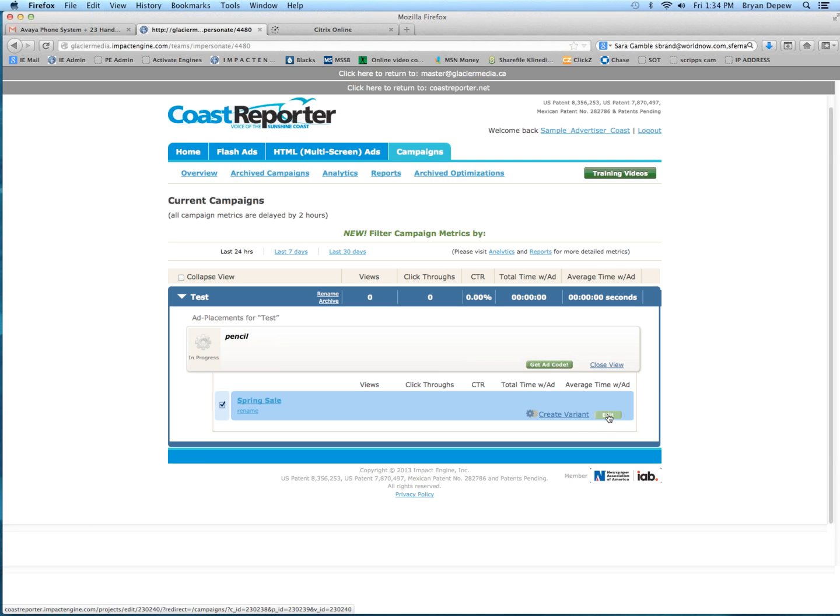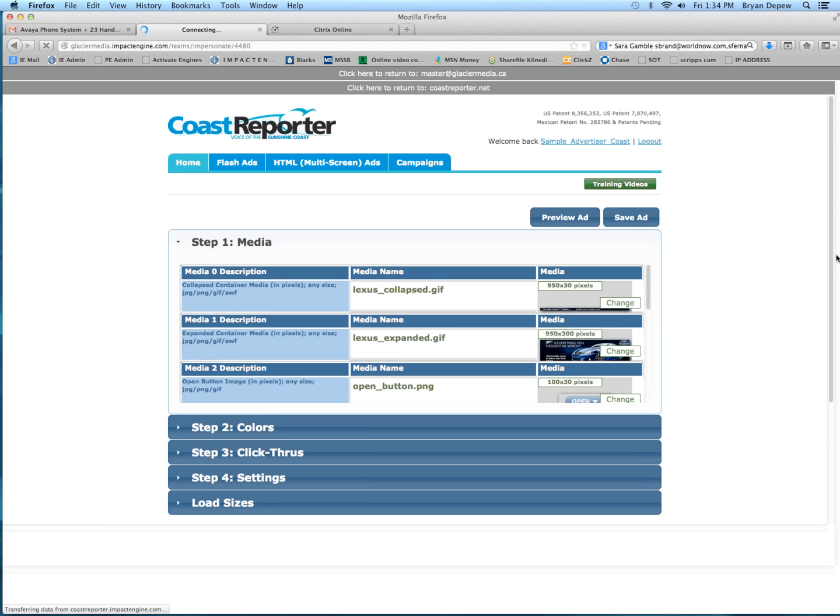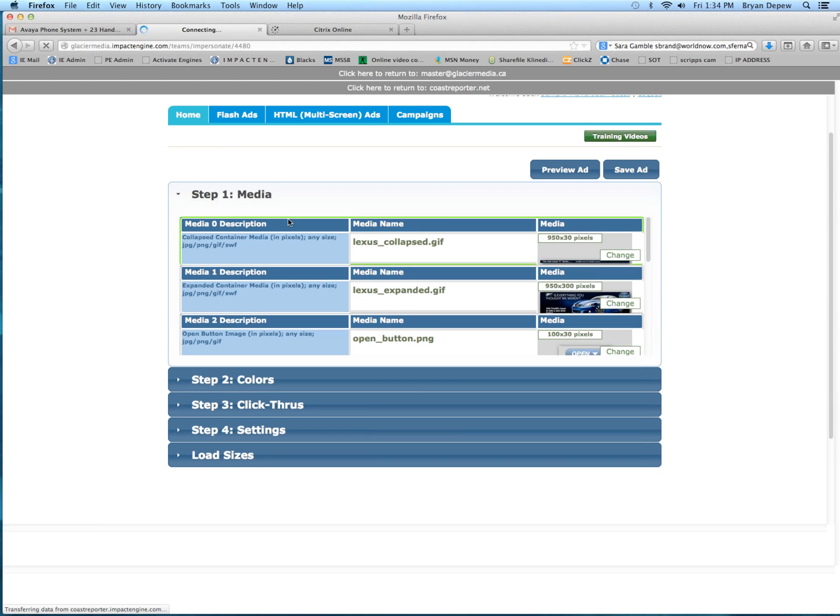Here is also where I come to edit the ad. This is obviously where you're going to be spending a lot of your time. So under campaigns, campaign and placement, I expand that to access the ad editor. So when I click on edit, this takes me into my HTML ad builder. As you'll see here, it breaks the ad into its different component elements, starting with media. So any images, SWF files, videos, etc. are going to be uploaded here.